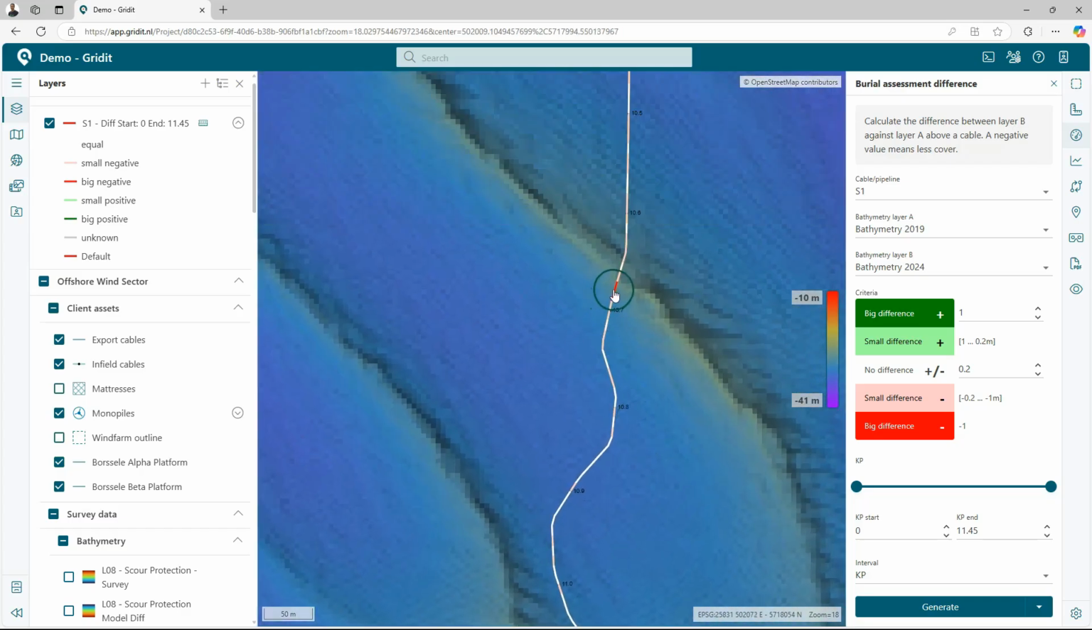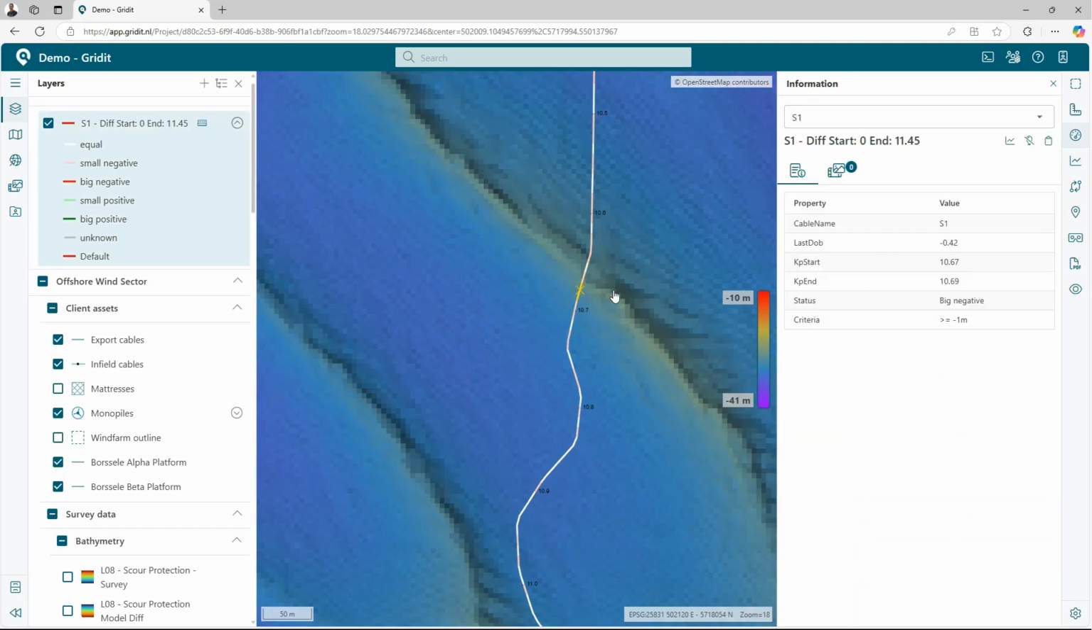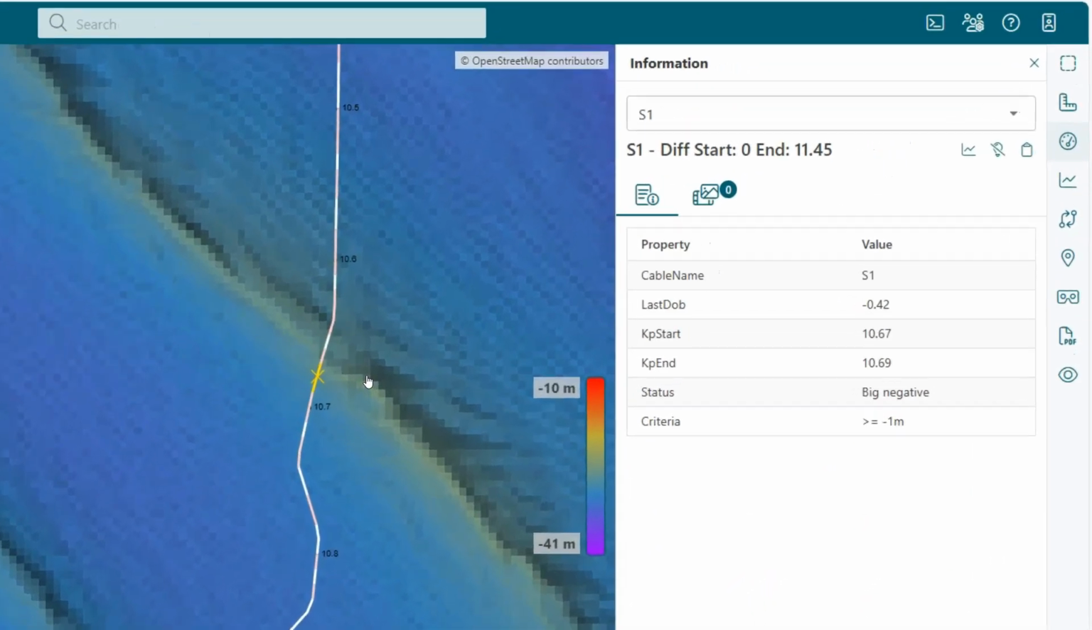And here we have a spot with a big difference and big negative difference. In the panel on the right side, you can see the information about this specific selected segment. You can see the cable name, the KP start, KP end, and the status, which in this case is big negative, which means here larger or equal than 1 meters.